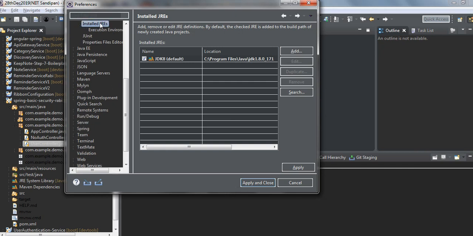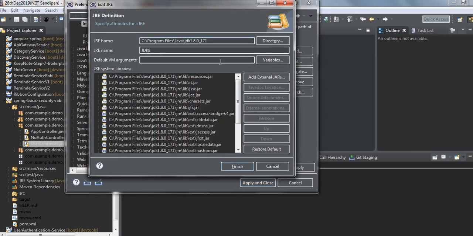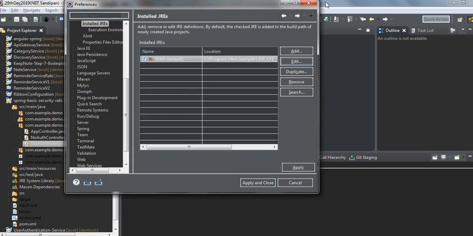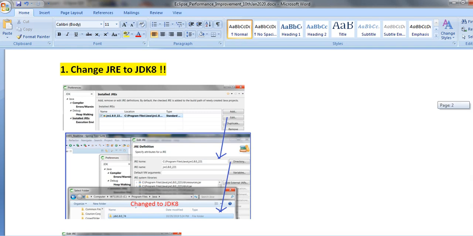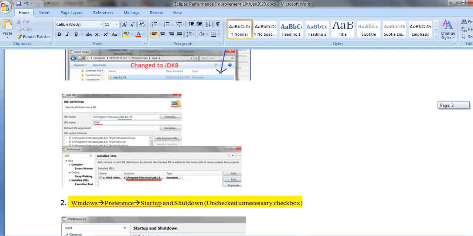Okay, here you will see that I have already changed to JDK. Other than that, just go to Edit and change the path and name. By default it was pointing to JDK 8. Okay, now after changing, it's pointing properly.